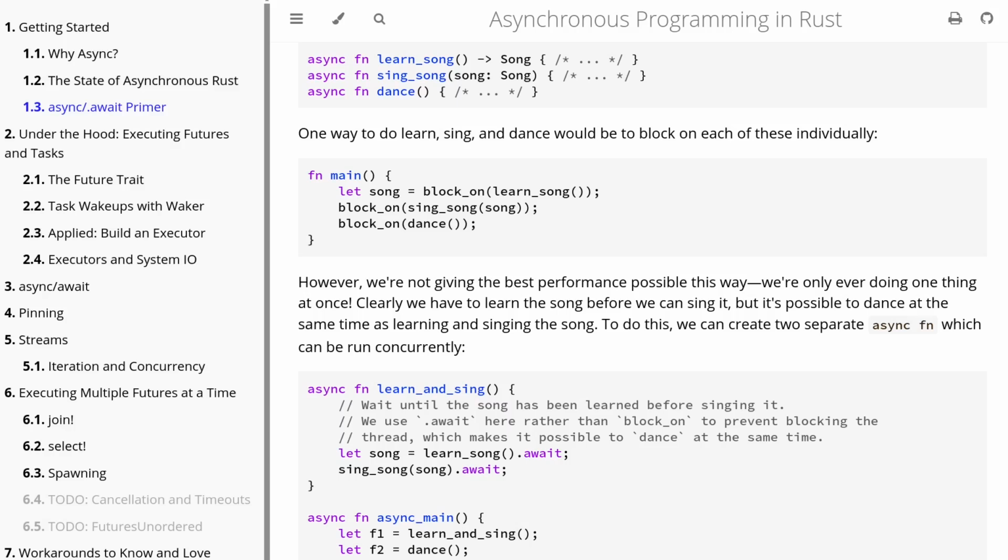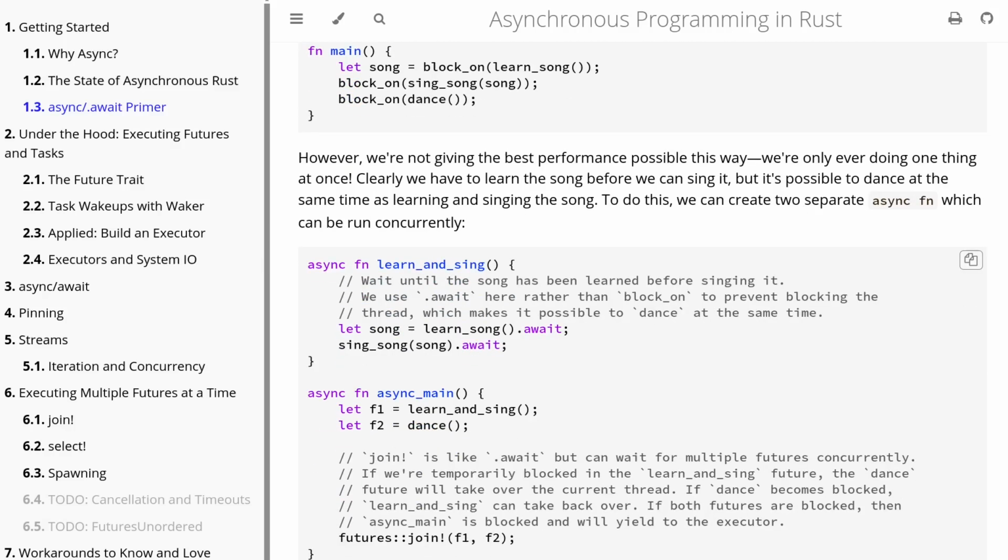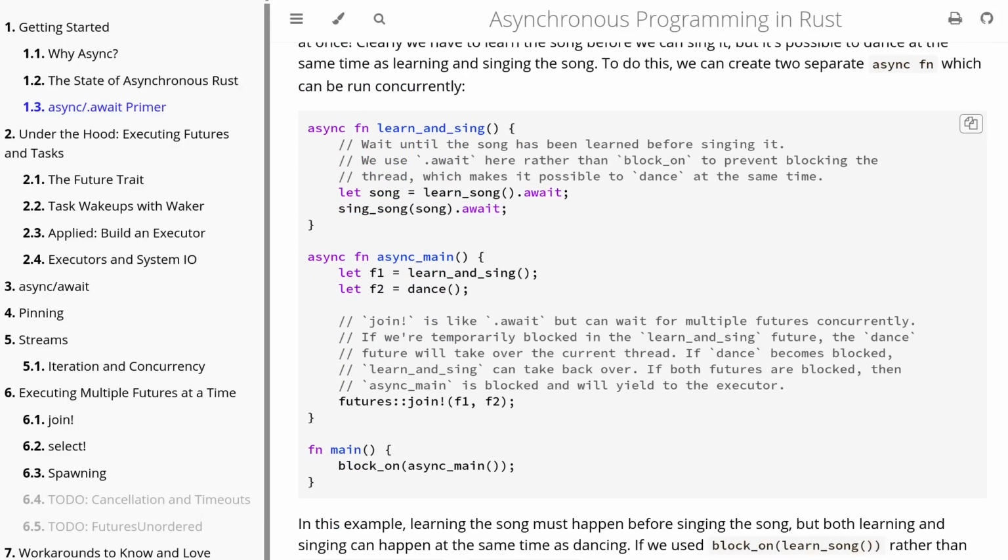Clearly, we have to learn the song before we can sing it, but it's possible to learn dance at the same time as singing the song. To do this, we can create two separate async functions which can be run concurrently. In this example, learning the song must happen before singing the song, but both learning and singing can happen at the same time as dancing.